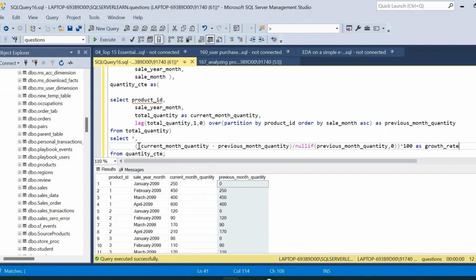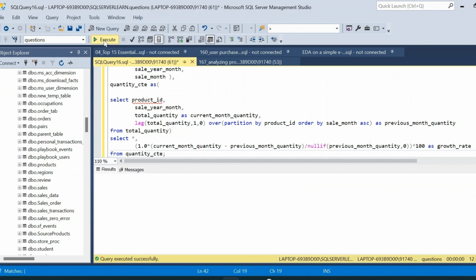Also make sure to multiply the numerator with 1.0 so that the numerator is converted into float, and when we get the result the entire value will be in float. Otherwise it will be considered as integer only and we will get 0 or some integer value in the final result. So in order to overcome that issue, we are going to multiply the numerator with 1.0 so that we can easily convert the entire value to float. Now execute and we will get the additional column, which is the growth rate.